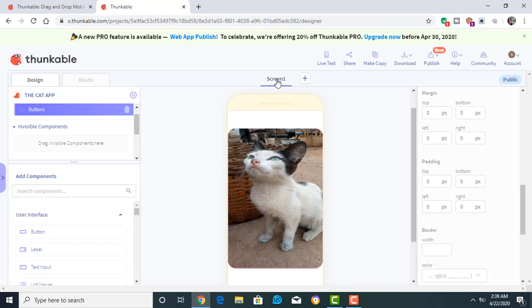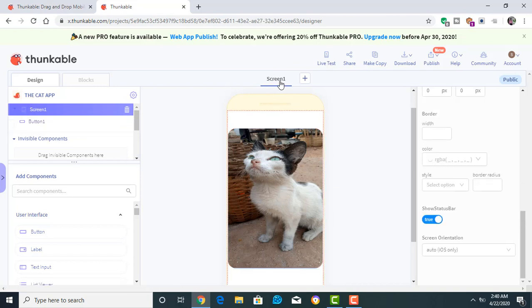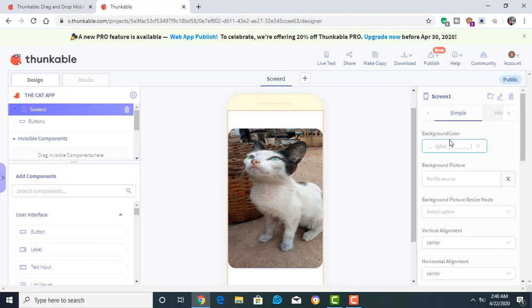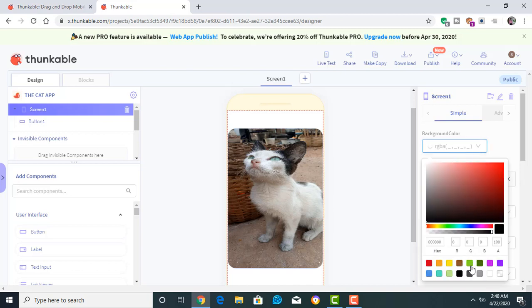So we click on screen up here to activate the screen. Now when it activates the screen, you'll be able to customize the screen. So at the properties section, the properties of the screen would now show on the properties section. So here we locate background color and change it to green. So we click on background color, then we pick the color green.